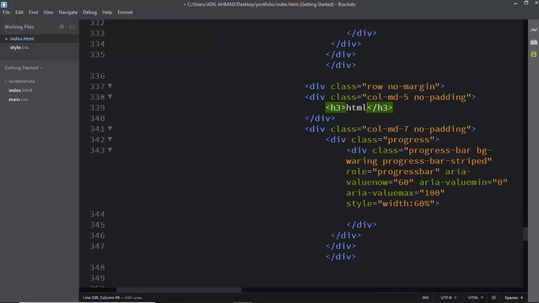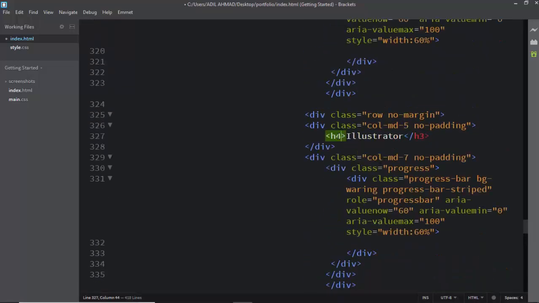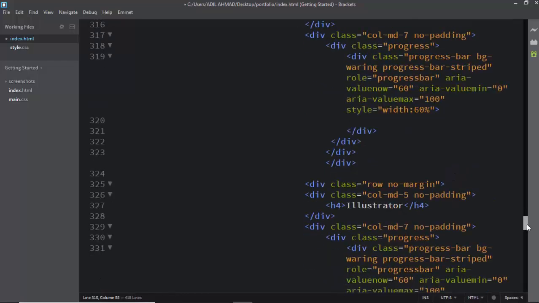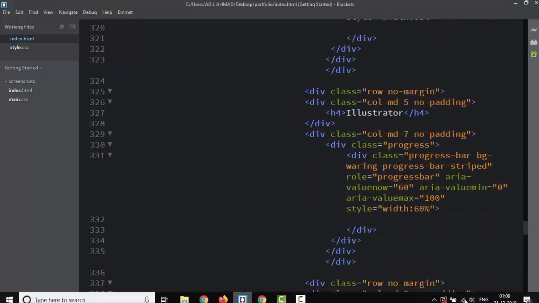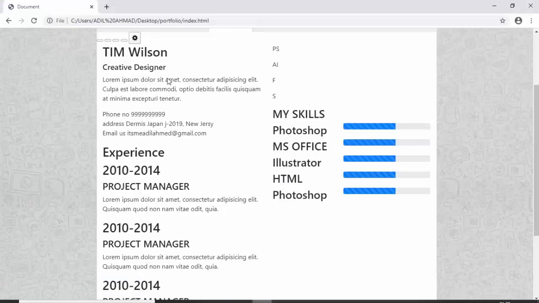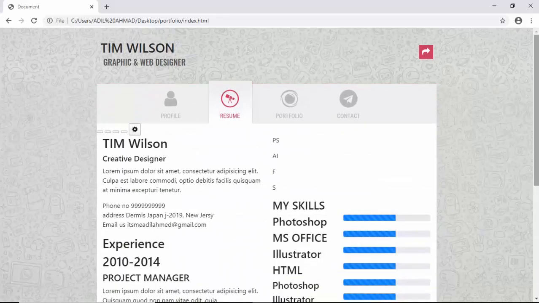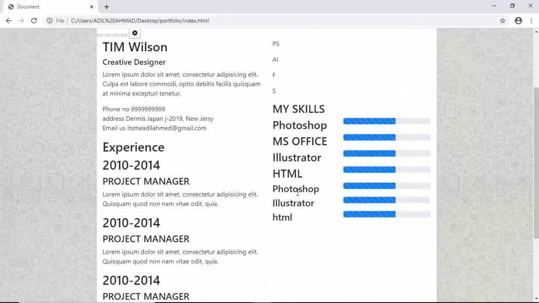Here I am taking the heading tag. Here I am changing the heading tag to H4. Here I am putting H4, and this will be H4 obviously. And again I am working for this H4, and this will be H4 as well. Now let's take a look. As you can see, we are getting Photoshop, Illustrator, HTML. Everything looks cool, isn't it?